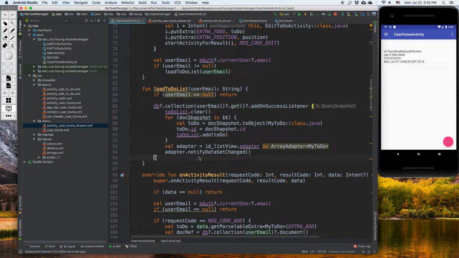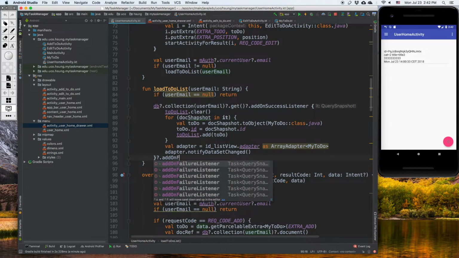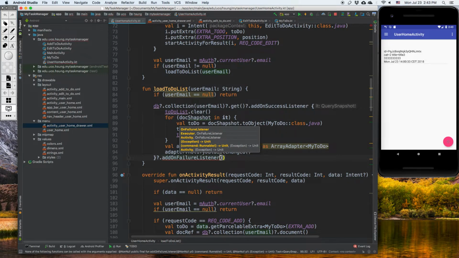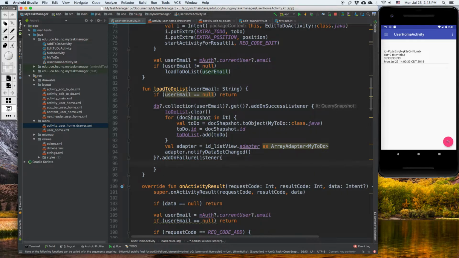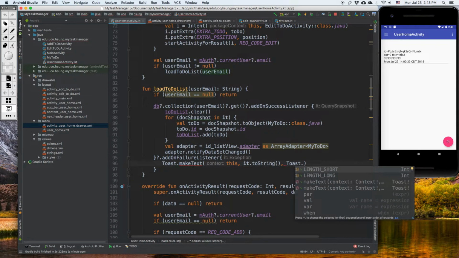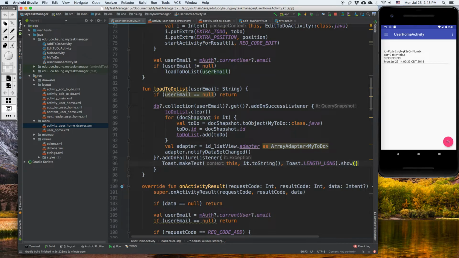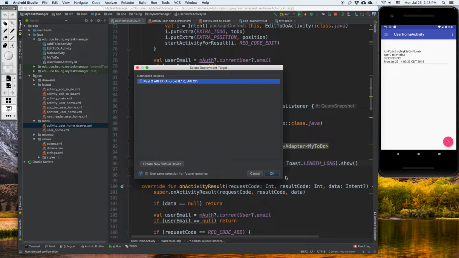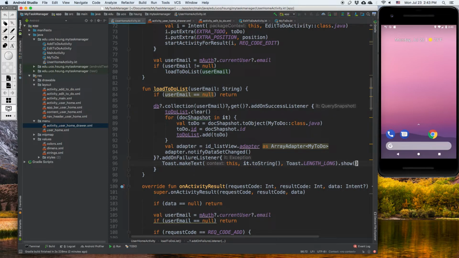For the get operation, we can keep giving addOnFailureListener as a lambda expression. Then the exception is there, so we could toast, Toast.makeText with exception toString. Let's make it long and show there. So let's test if the get operation failed, then let's see what error caused it.